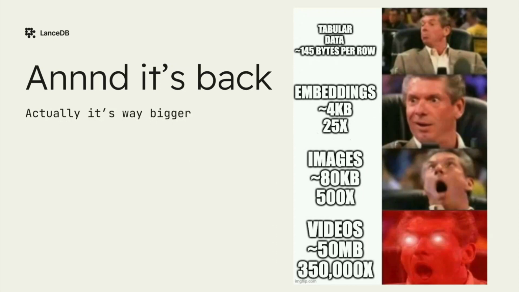Now, our argument is actually it's not. AI, and especially multimodal AI, really changes the picture. If you think about tabular data, where big data may be dead, maybe not, tabular data is about 145 bytes per row. If you look at embeddings, they're about 4 kilobytes each. That's 25x. Images are even bigger, and videos, and 50 megabytes is actually a pretty small video. That's about 350,000 times bigger than the average tabular data row. So not only is big data back, it's also way bigger.